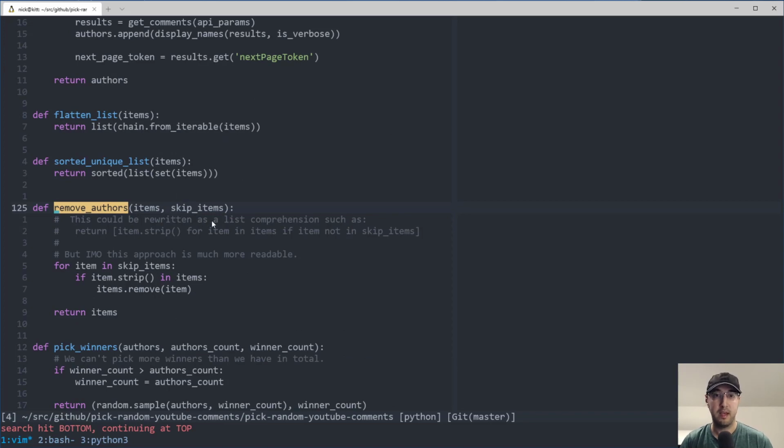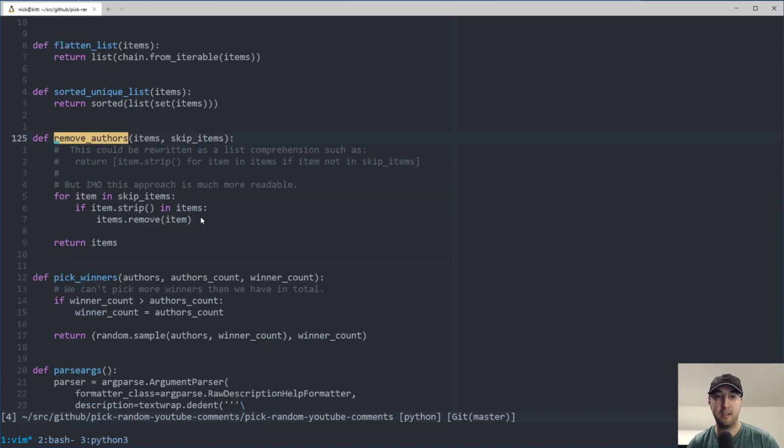And remove authors is basically a very simple for loop on a list, right? So there's our items, that's the authors, and the skip items, that is the omit authors. So it's like for item in skip items, if the item, and by the way, we're going to strip it here too, just to make sure that we're not dealing with accidental spaces anywhere, if that is in the original list of authors, then let's just remove that item from the list of the original authors, and then we'll just return that list of authors, right?